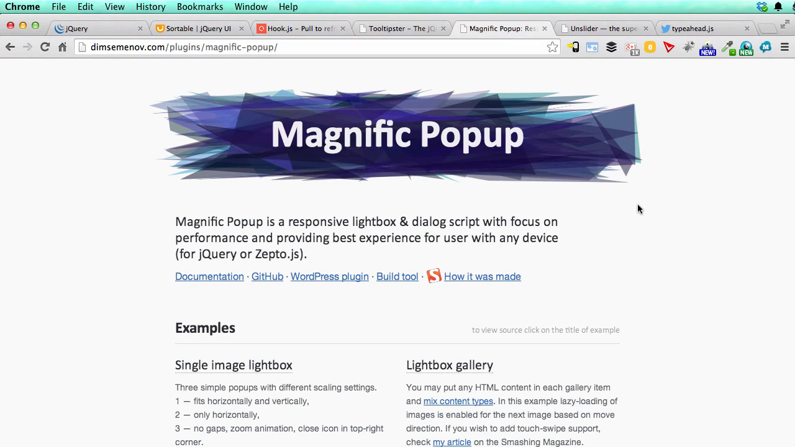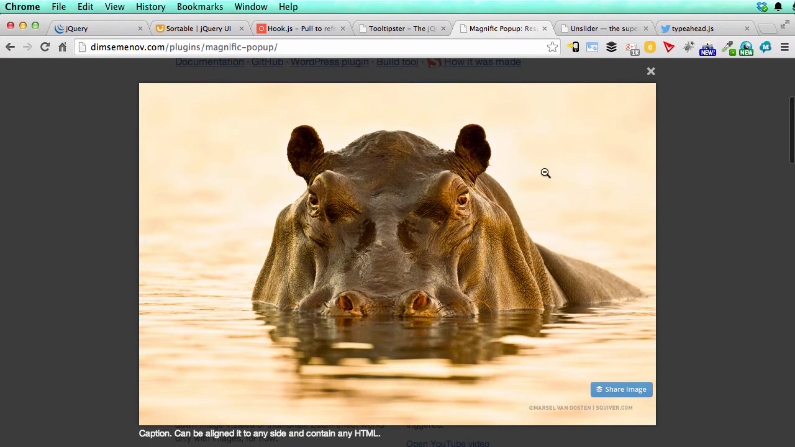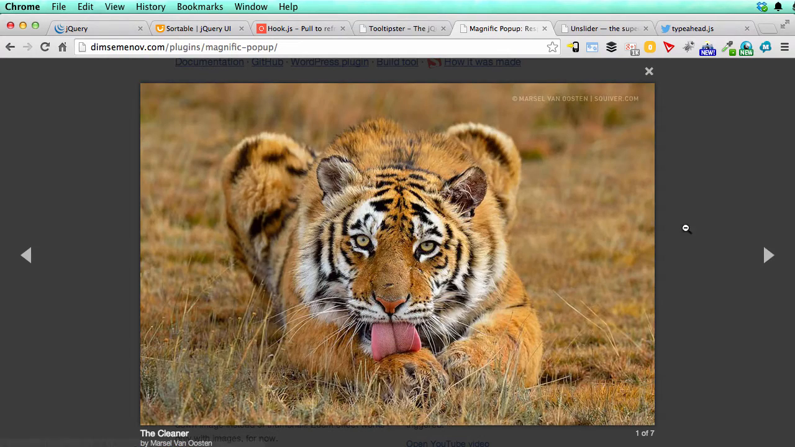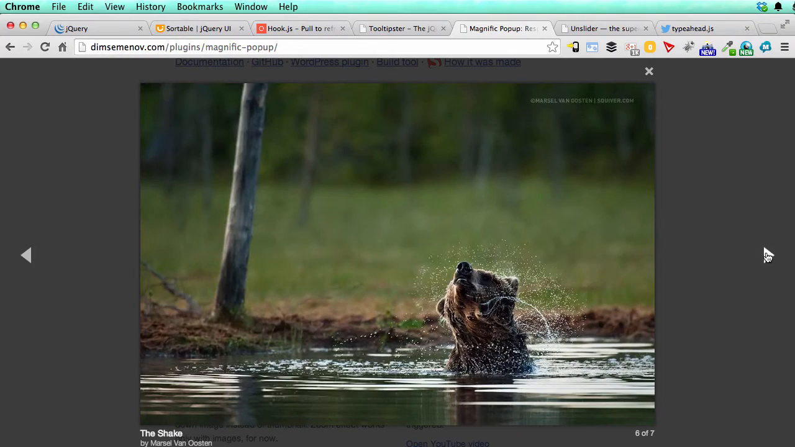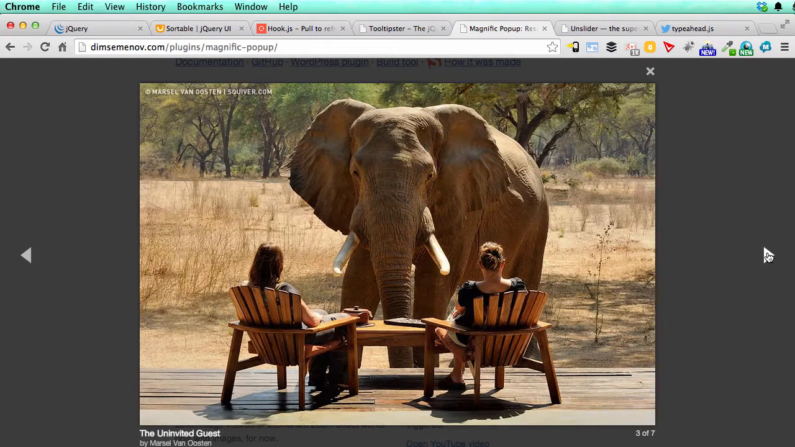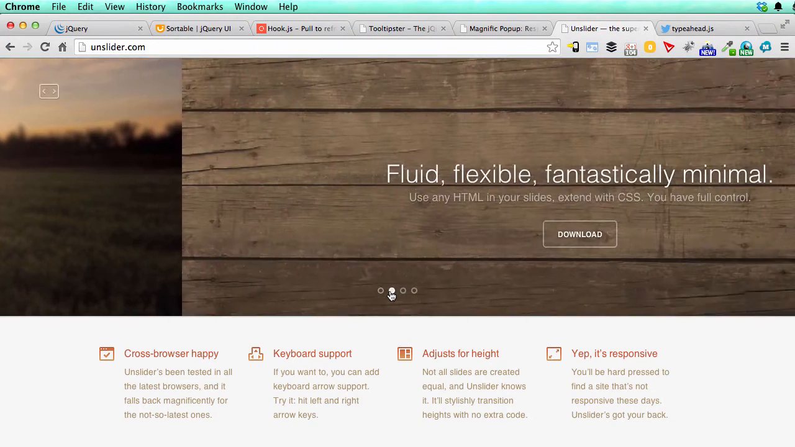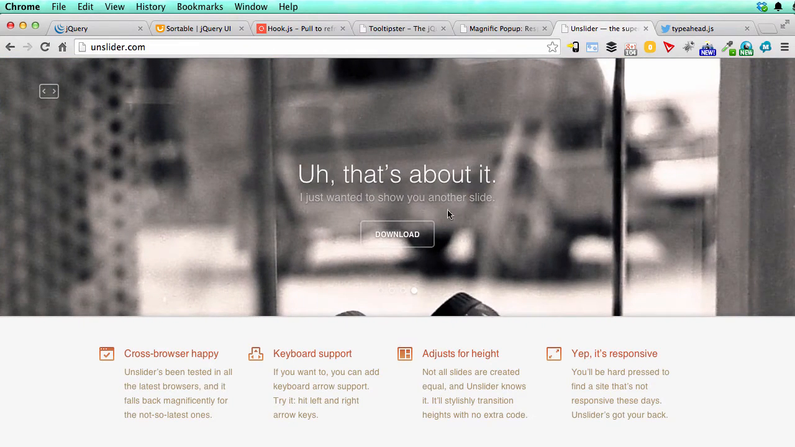We've got Magnificent Popup here. Despite the grand name, it's a very simple plugin which just allows you to do nice, easy pop-ups which look good and have things like galleries in them. So nice and easy. Unslider, very straightforward slider that you can use in your websites, very common.